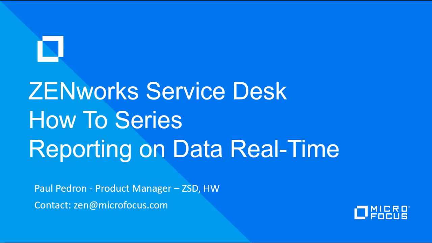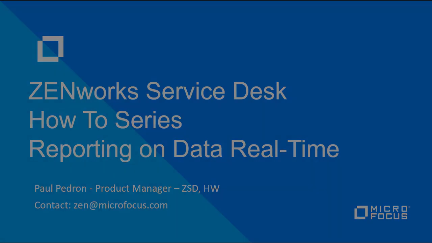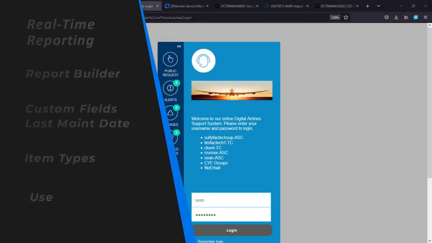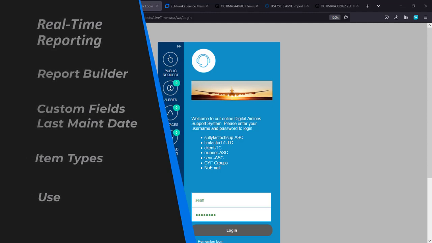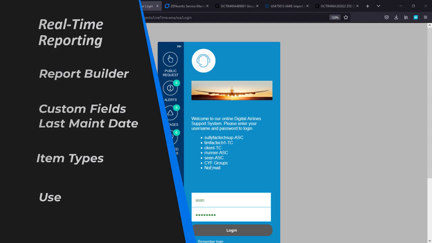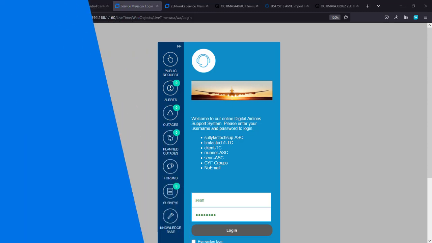Today in the how-to video series, we're going to be covering the ZENworks Service Desk real-time reporting. Some of the components would be the Report Builder utility, custom fields, creating the last maintenance date, item types, and the use of the report.